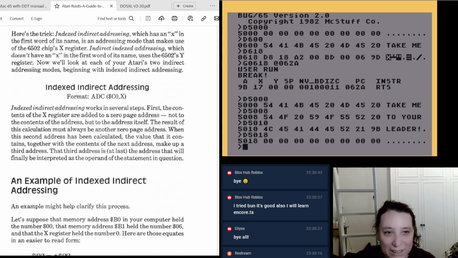Indexed indirect addressing works in several steps. First, the contents of the X register are added to a 0-page address. Right, so this is only two characters in hexadecimal, so it's in the 0 page. So what does that mean? It can be up to 255. They are added to a 0-page address, not to the contents of the address, but to the address itself. Okay, so it's going to take the address and add X to it to kind of jump forward in the address, which makes sense, right?